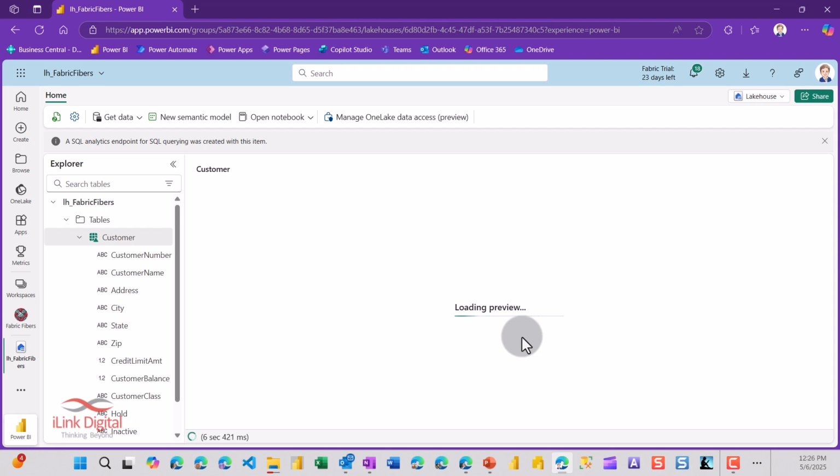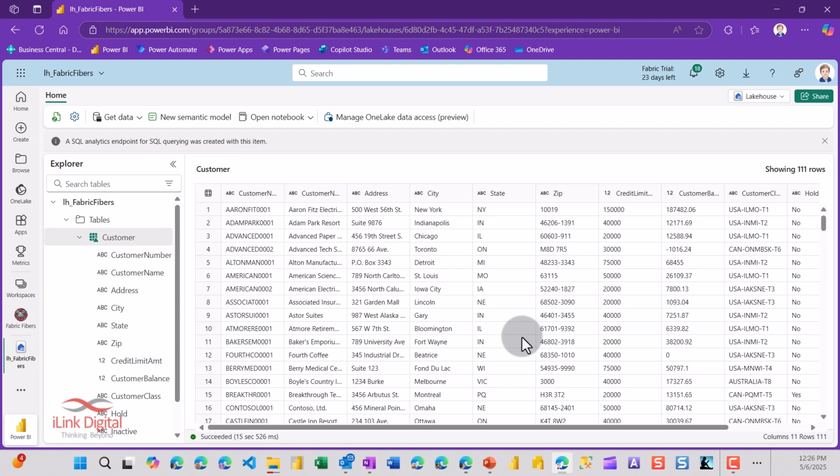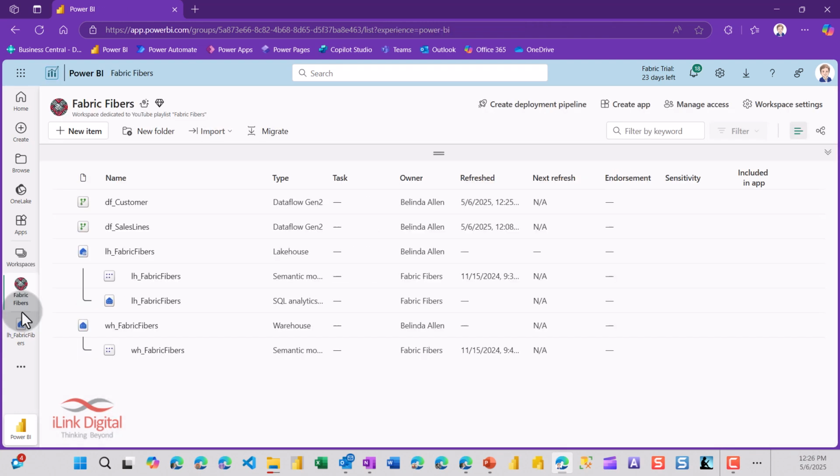Now when this finishes previewing, I do want to bring in my calendar because I think everything should always have a calendar. And in the link below, I give you access to my calendar information. So here is my customer data. I can see the number of rows and the number of columns. So I'm going to come back up to my workspace here. And I'm going to open up Power Query again, or the Dataflows Gen2, and bring in my date here.